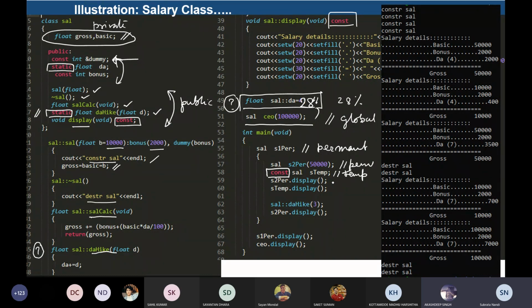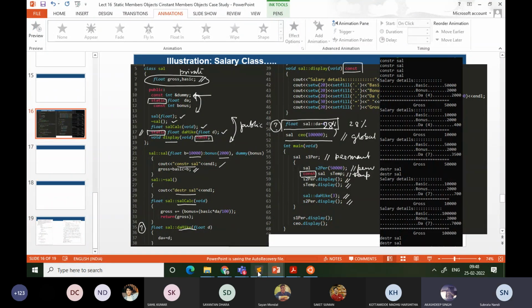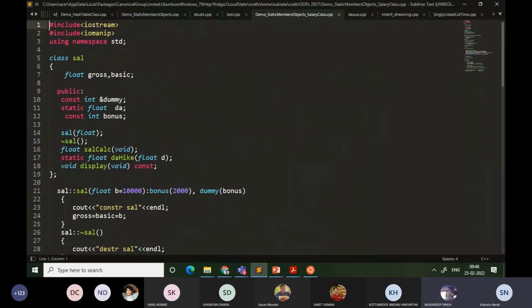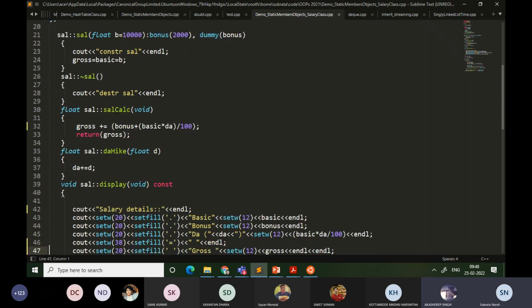Then I have the display function, the constant methods, to display the initial state of the permanent and the temporary employees. Then there is a hike that I have called, a 3% hike. After the hike I am displaying the content, so hopefully there will be a change. This is a very trivial code, so let us see how it works if I run it. Okay, so this is the code. Everything remains the same as we have discussed.